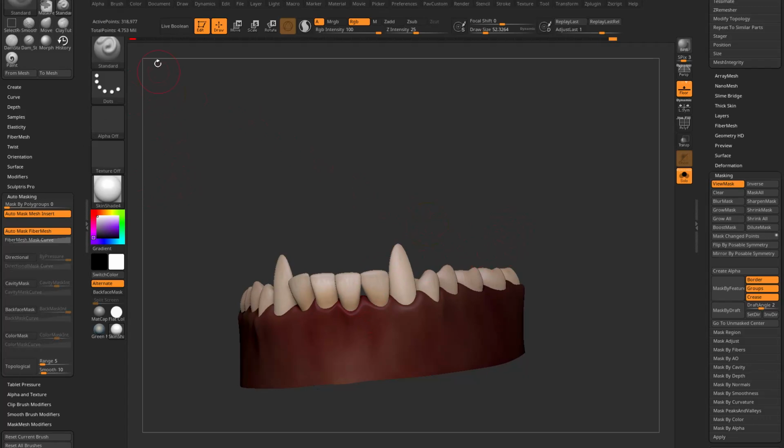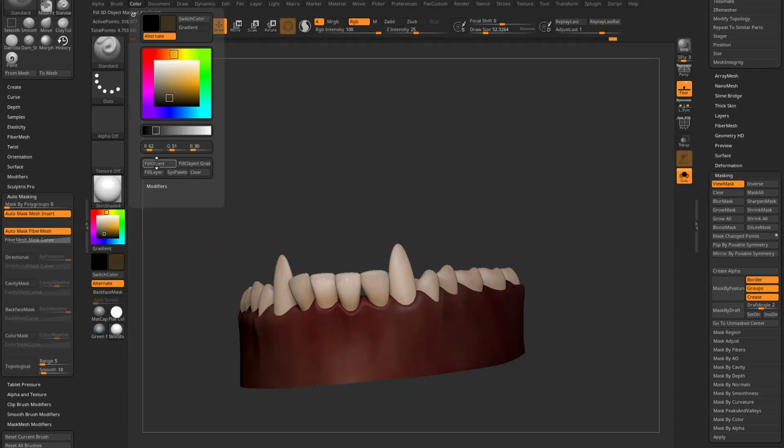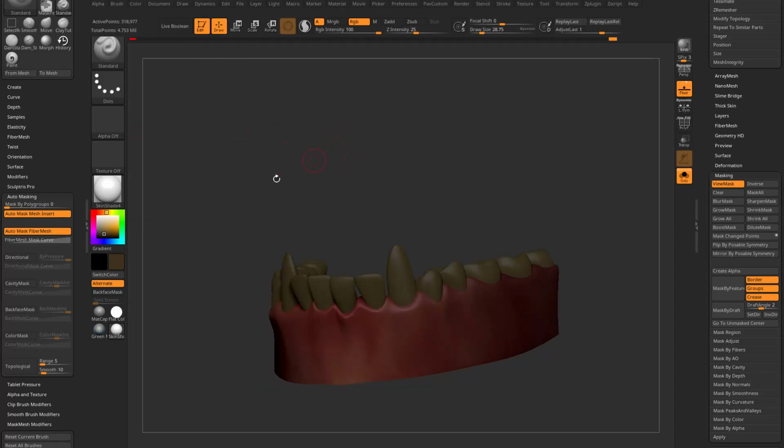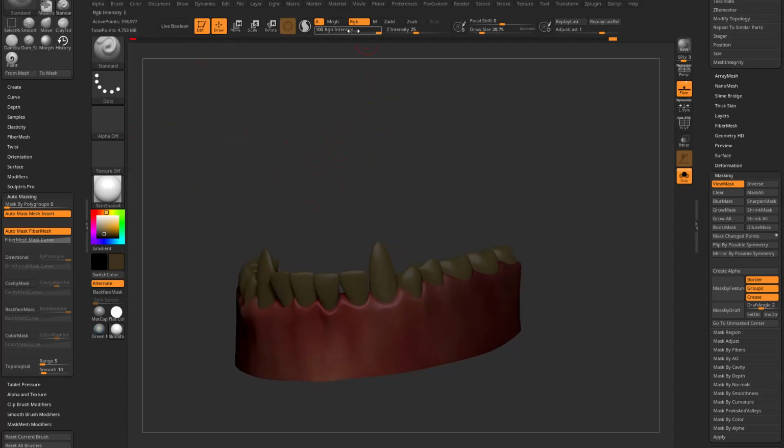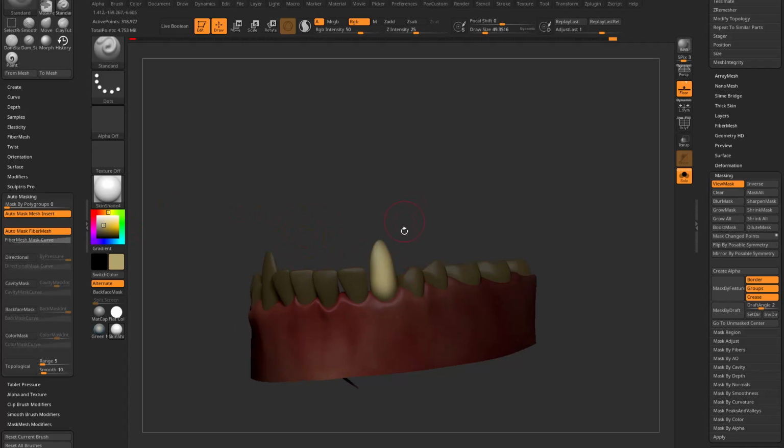I'm going to go through here. I could go to Polypaint adjust, or I can just go in here and choose a darkish brown color. Go in here to color, fill object, go back to my standard brush or my paintbrush, have RGB selected, maybe turn down the RGB intensity a little bit. Let's go to a brighter, yellowish color. And then I can go through here and just paint in a little bit.